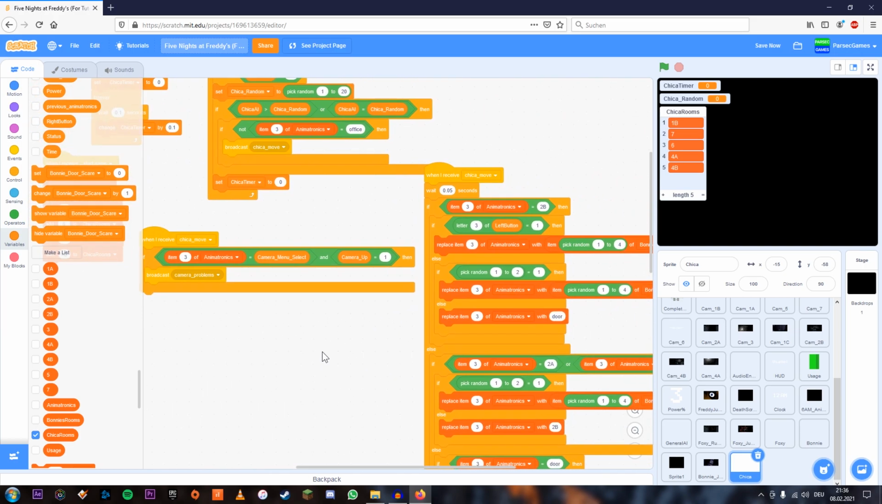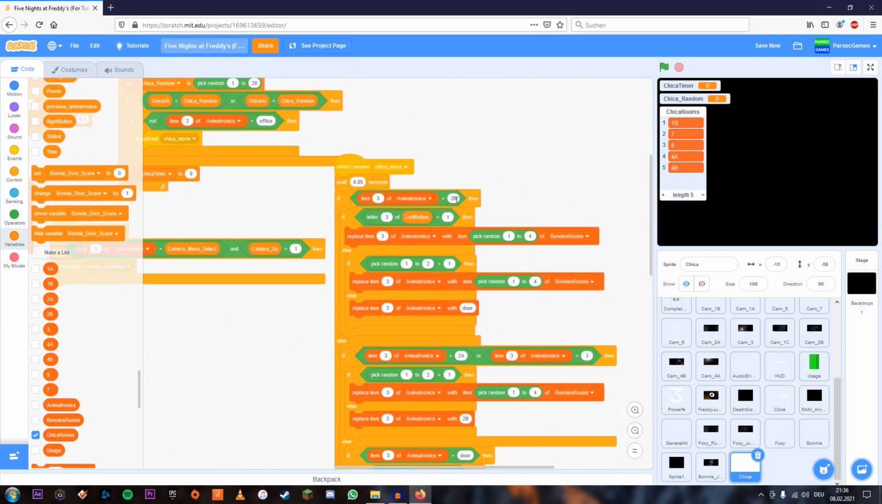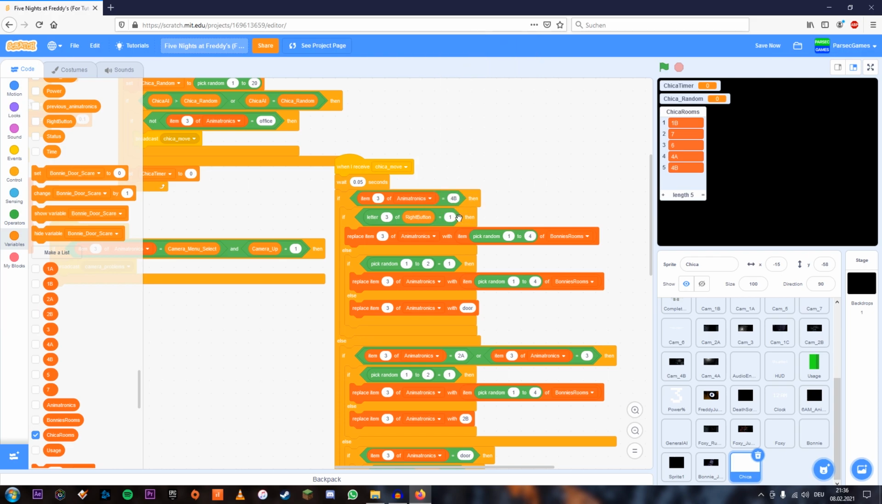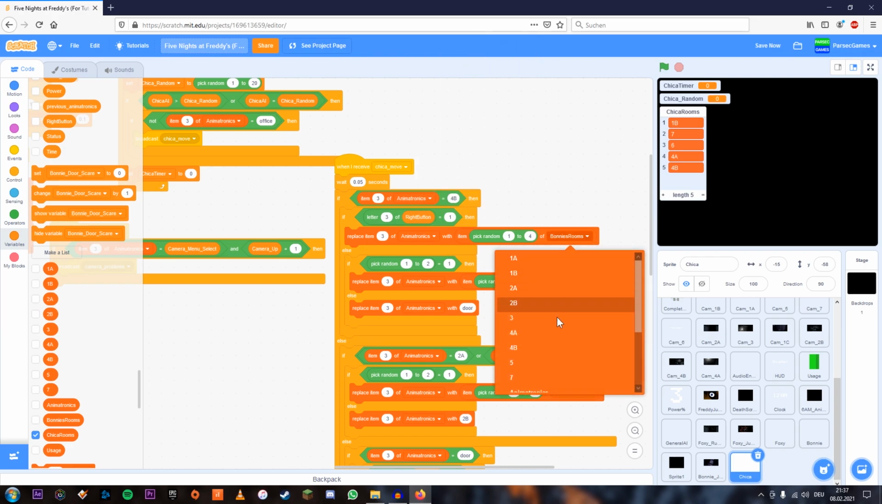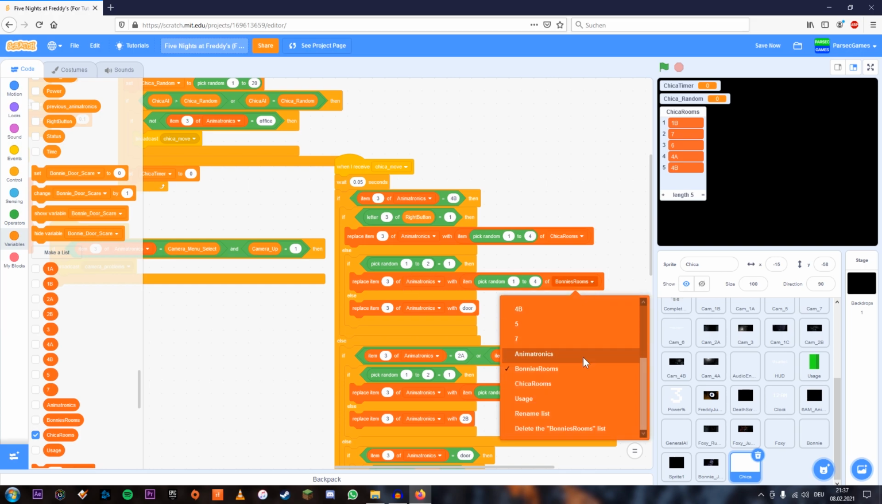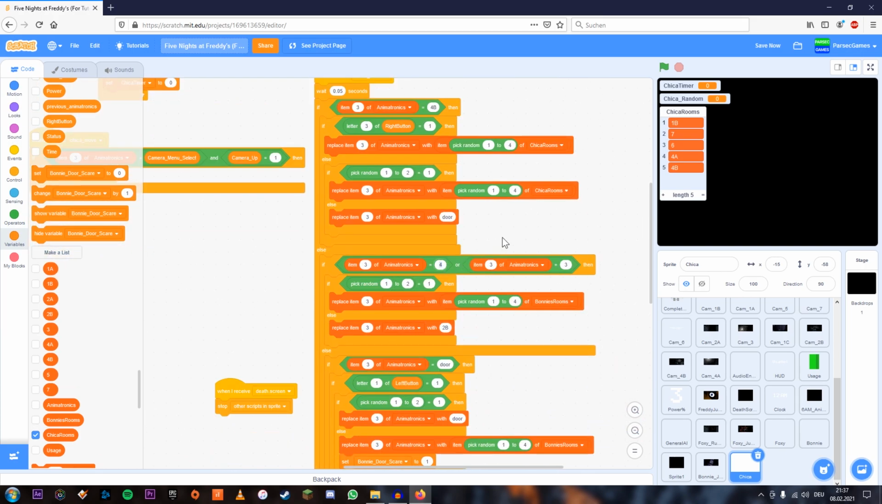2B, the equivalent. So for Bonnie this was 2B, but for Chica the equivalent would be 4B. And we're going to have to look at the right button, not the left button. Let's see, right button, and then replace this with Chica rooms. Same thing over here, Chica rooms. This has to be 4B or 6 or 7.